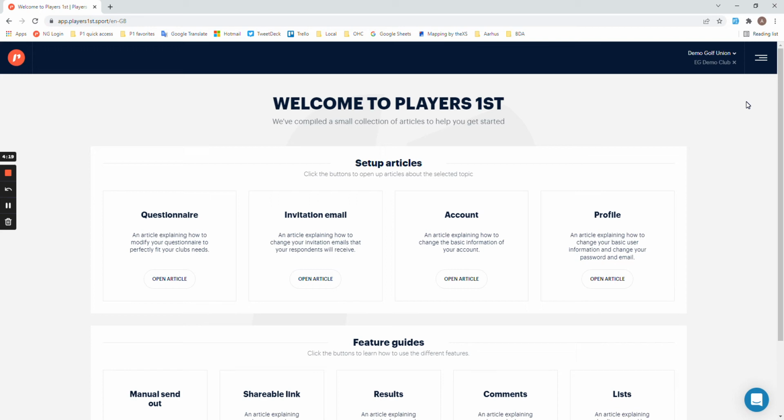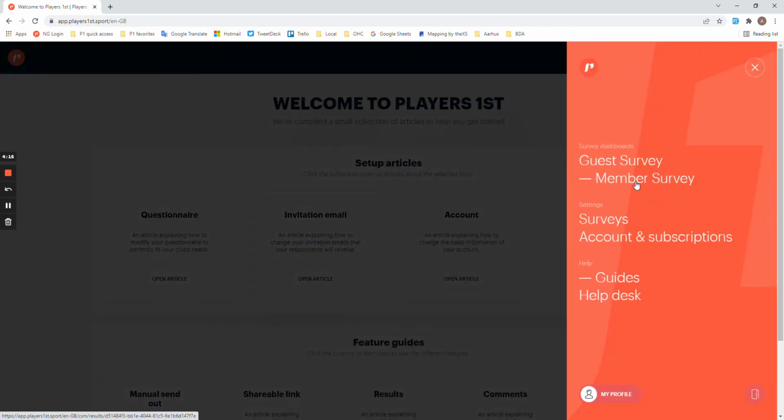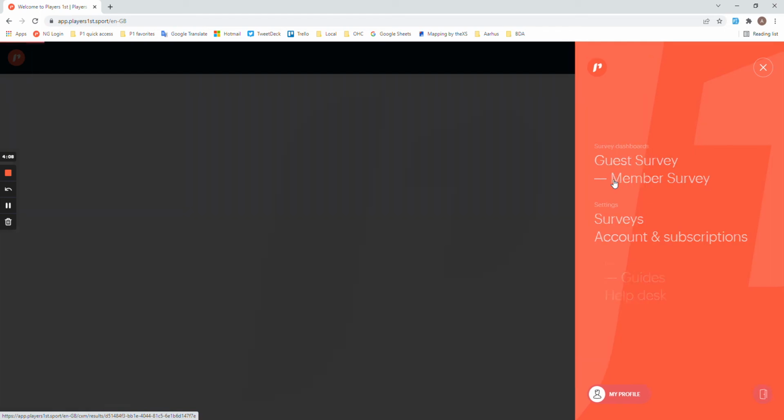Once you are logged into your account, click the navigation button. Then select the survey you wish to access the list for under Survey Dashboards options. In this example, we'll use the member survey.